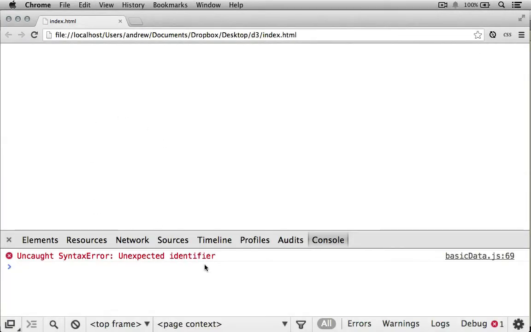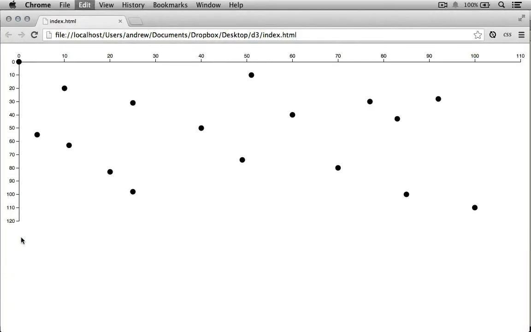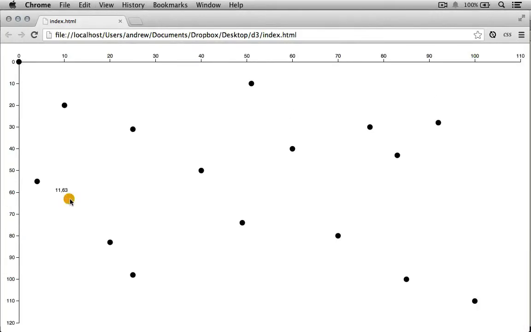Looks like we have an error. Oh yeah, I just forgot a plus sign before the i at the end. There we go. Let me refresh this again. And now we hover over, and as we hover away, it disappears. Excellent. Okay, so there is a mouse over and a mouse out event. As you can see, this is exactly like adding JavaScript events to pretty much any JavaScript app that you've ever used. It's very, very straightforward.